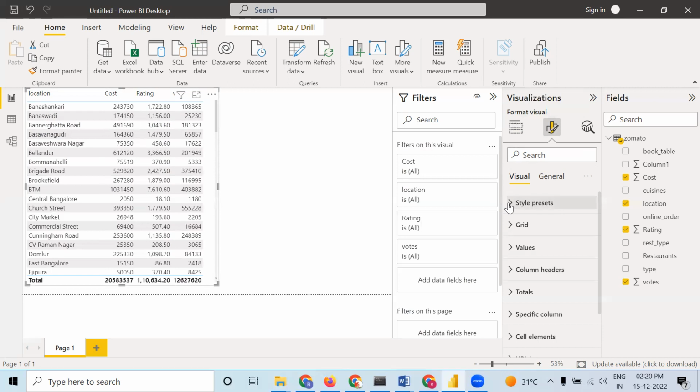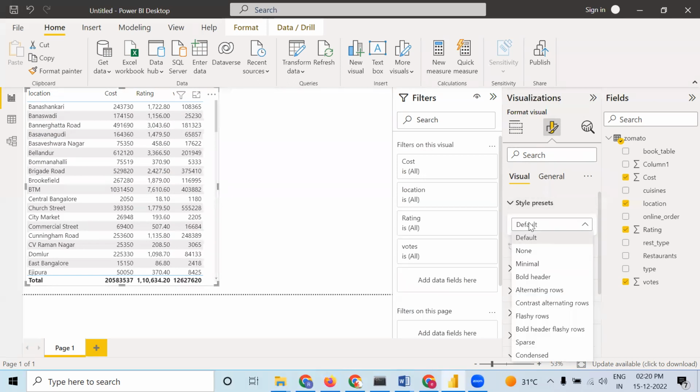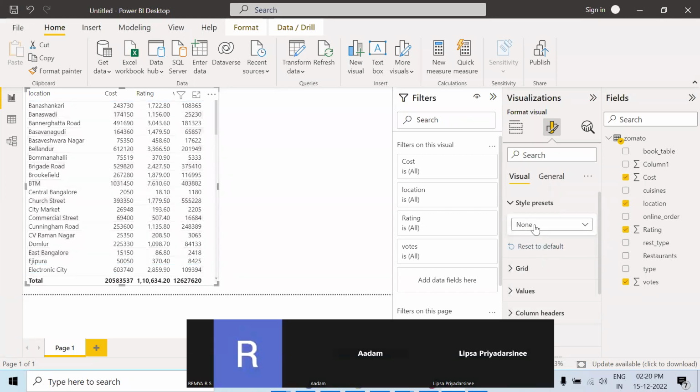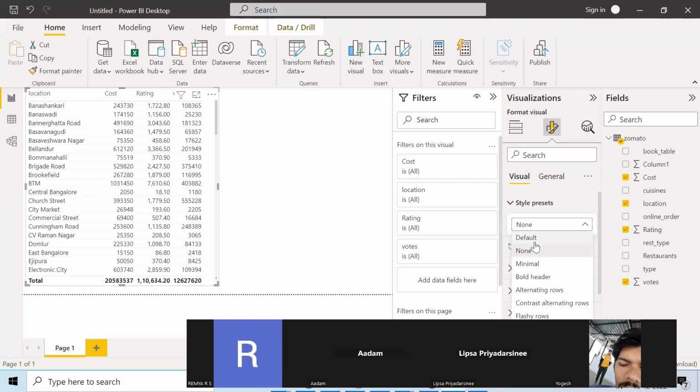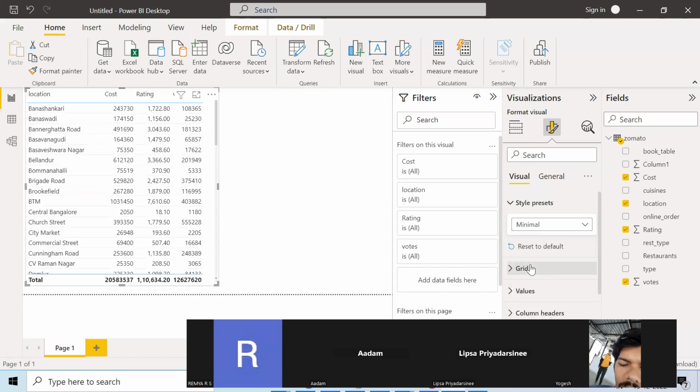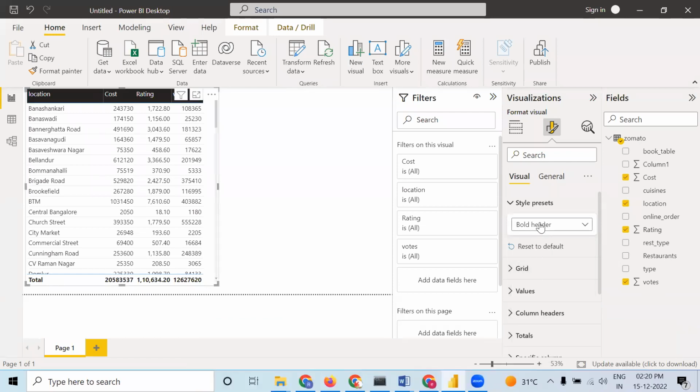Now, the first one is regarding style. We can take any style. The default style is this. We can take none, and none will look like this, very plain. If we take minimal, it will look like this. And if we take bold header, it will look like this. Whichever is okay for you, you can try them out one by one.